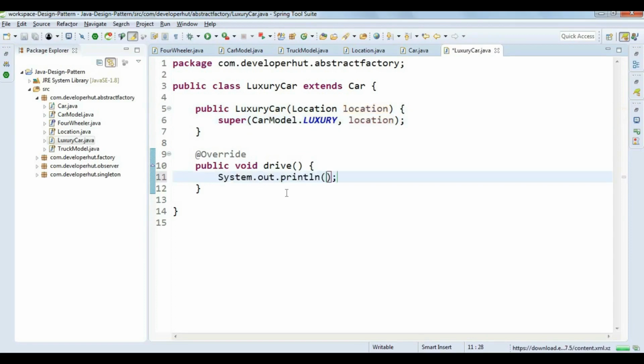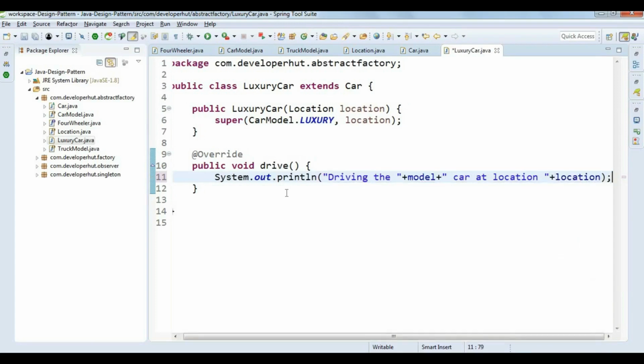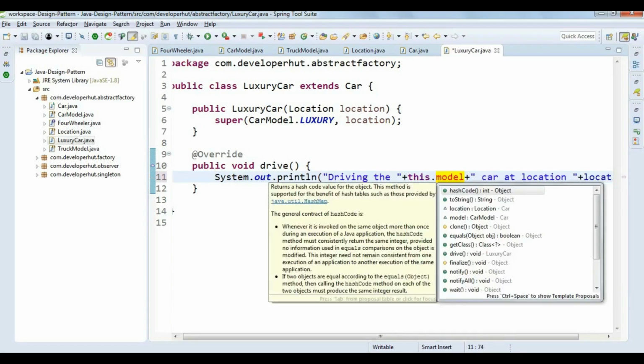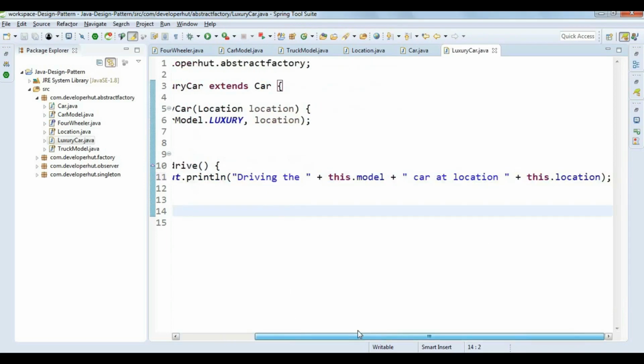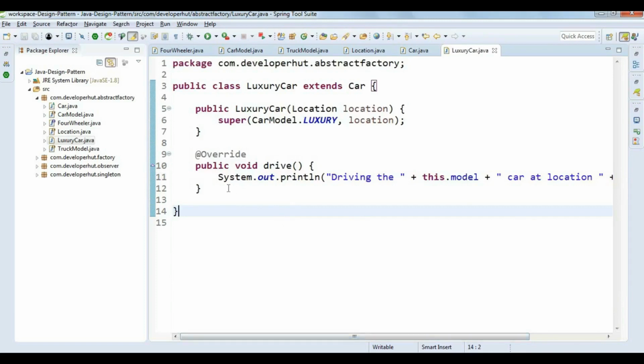Now let's override our drive method. I will say sysout, and here say driving the model, so model plus car at location, and I will simply add the location here. So this dot model and this dot location. It's not required actually, but I will just add it. Okay, so we have implemented the drive method.